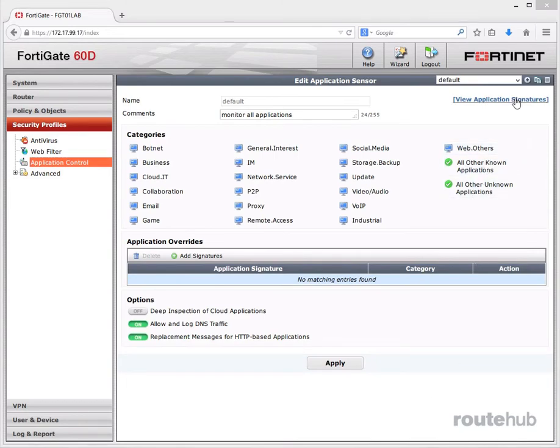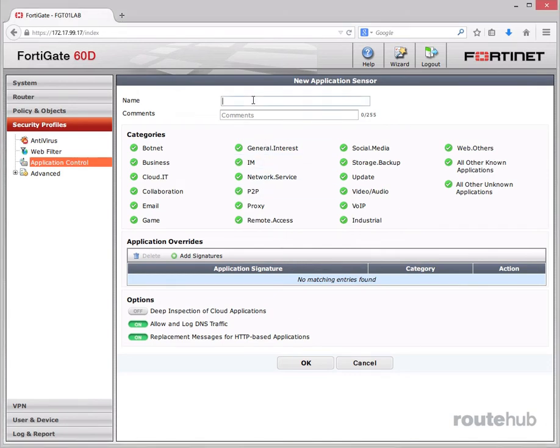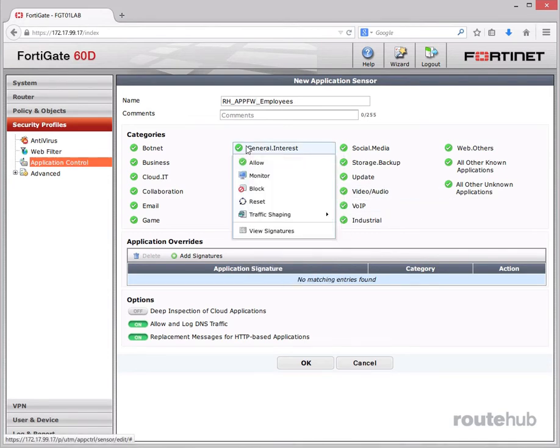So we'll click on the plus symbol here. We will define a name for this profile that will be used for our employees. So we'll say something like app employees. Let's actually make that app FW for application firewall. Next, we have the list of application categories where we can basically allow, or we can actually block, monitor, or traffic shape. Very similar to what we saw for web filter.